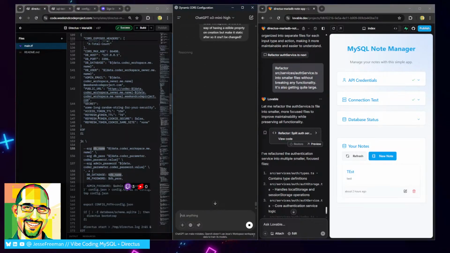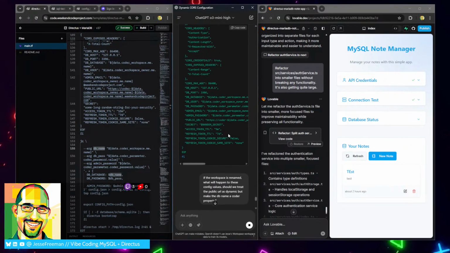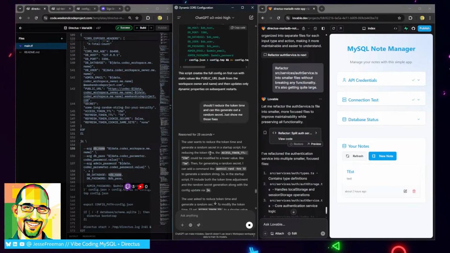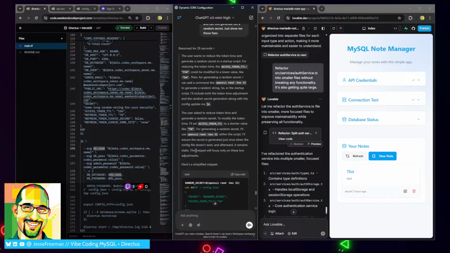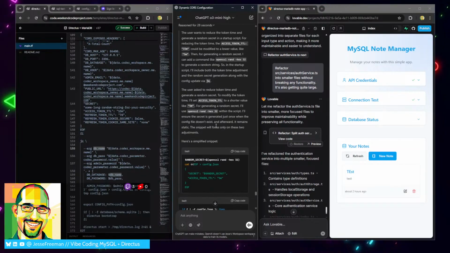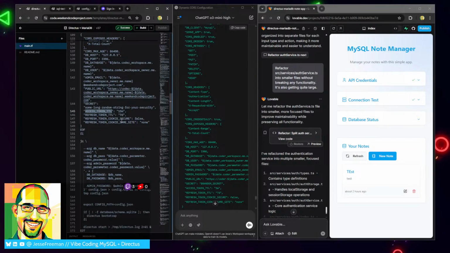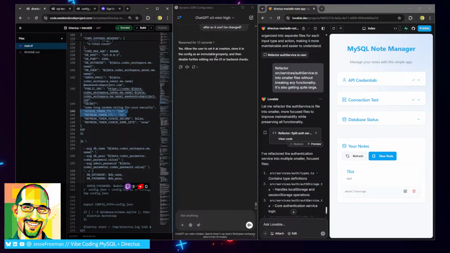All right, let it figure out that stuff, and then did it answer my question? Should I reduce the token time? It reasoned, but what did it do? It says to reduce the token time generated. I'll set access token to a shorter value, like 5 minutes. For generating a random secret, I'll open up. All right, I don't want to make this 5. Wait, okay, I see. I wonder what this access token does versus refresh token.